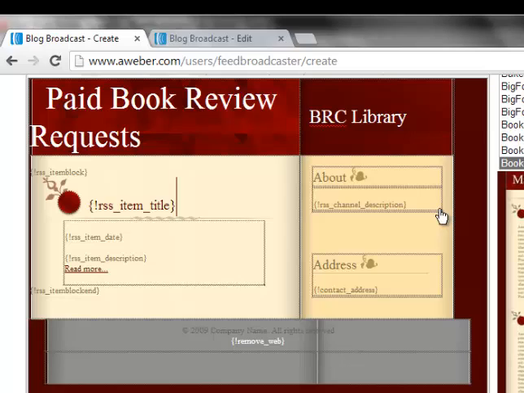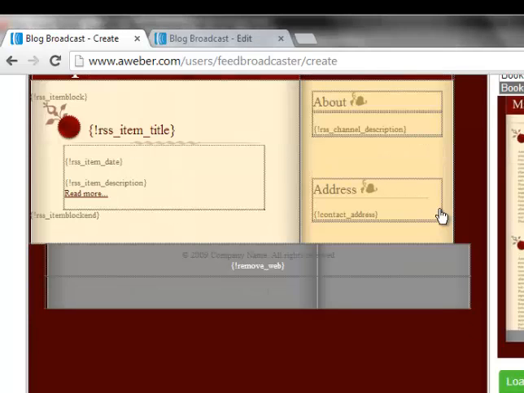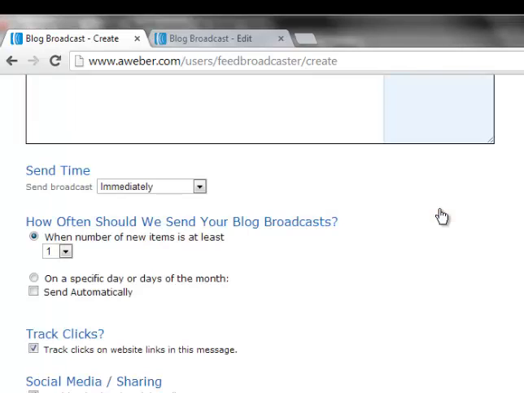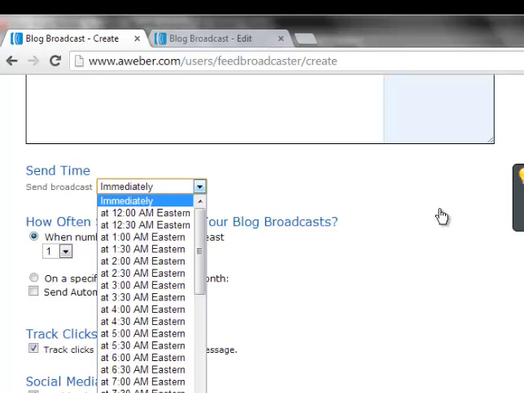Again, there's your plain text. I really hate how slow Aweber can be sometimes, but once you get everything set up, it's really nice. So I want this broadcast sent out immediately because I want my reviewers to be notified exactly when they get a paid review request.